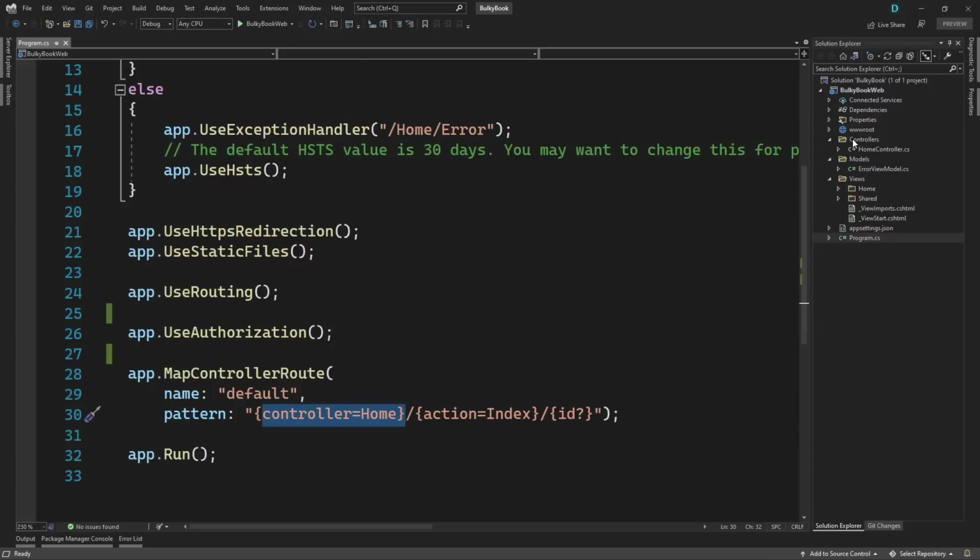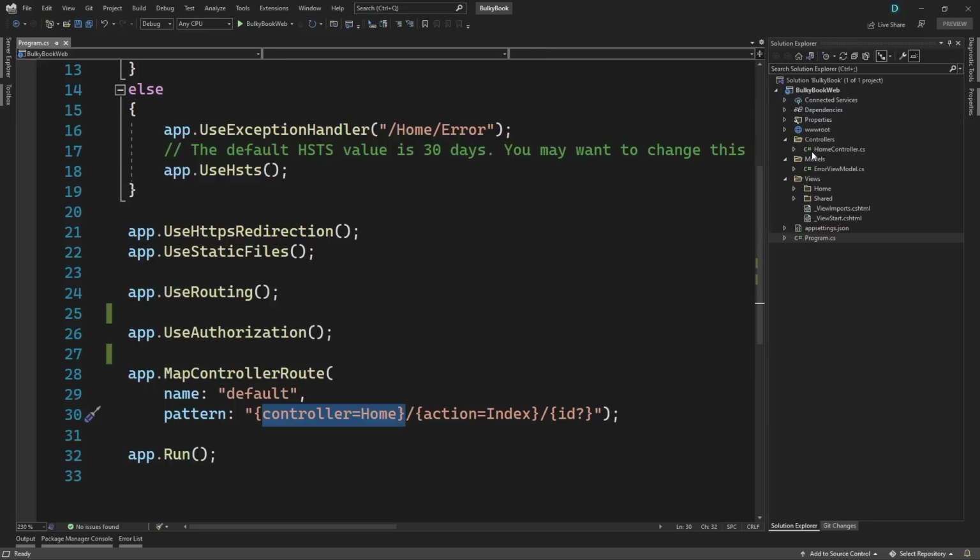We have a folder for controllers, we have a folder for models, and we have a folder for views. By default, we have a home controller that has been created. Models will be all the data-related models that we want in the project. So let's say if you are dealing with products that you want to display on the page, you will have a product model, and we will be using that model in controller and views.